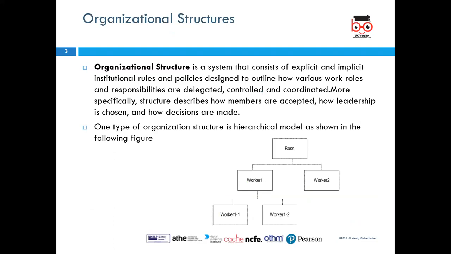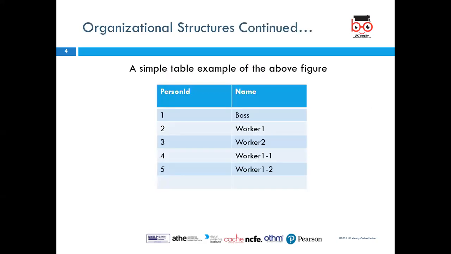As we mentioned, an organizational structure is simply a system which consists of explicit and implicit institution rules and policies. By organized, we are following a sort of hierarchical model, where we have a root with leaves, which looks like a parent and child relationship. This is how a basic table would look, where we have our attributes and our entities. We will look into this in further detail moving on.